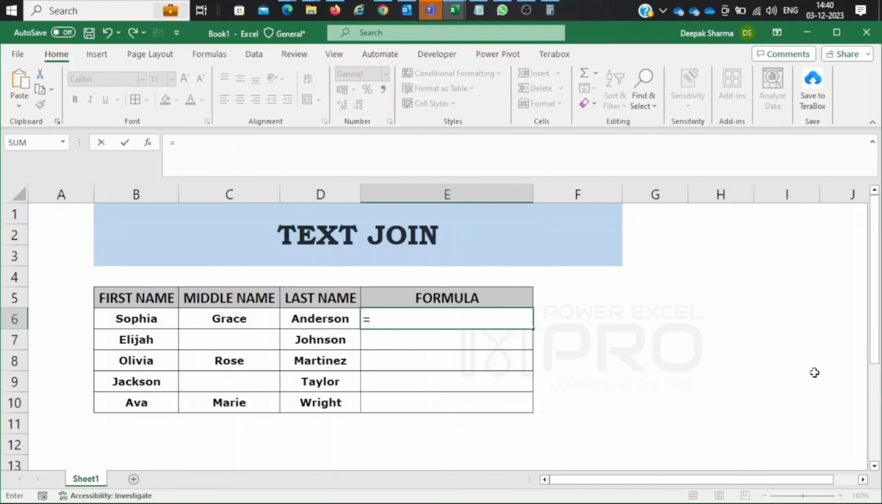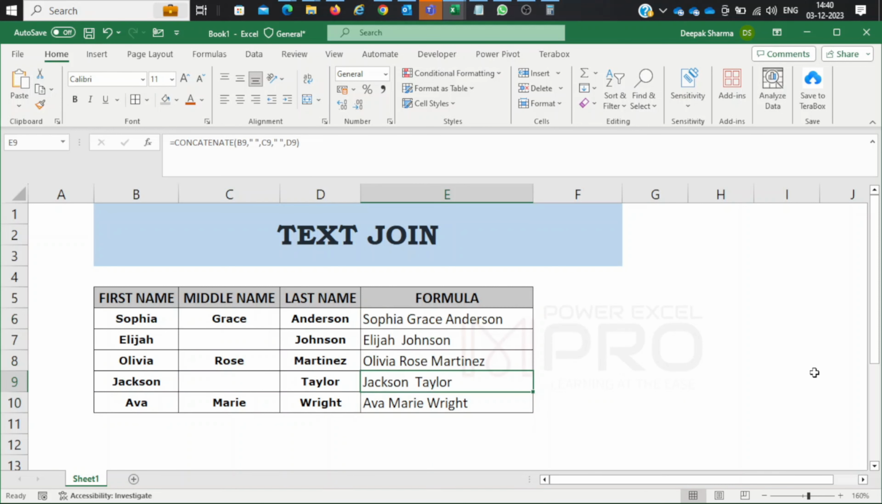You might have frequently observed individuals utilizing the CONCATENATE function to merge text. However, when dealing with non-uniform data, the risk of errors is significant. For instance, as illustrated here, Excel displays double spaces for blank cells. Also, this is not very efficient.